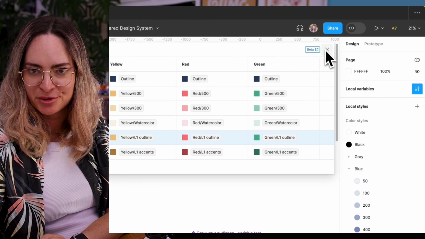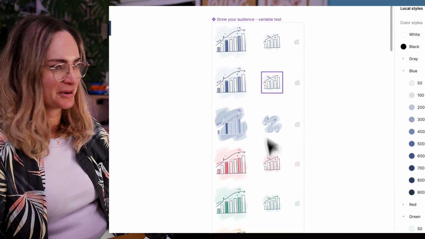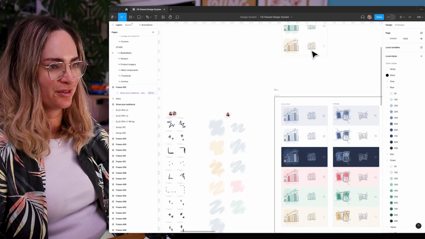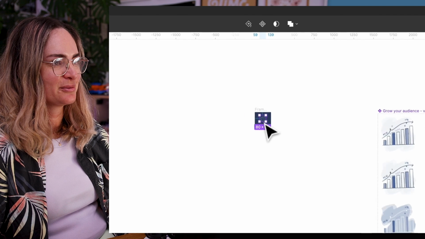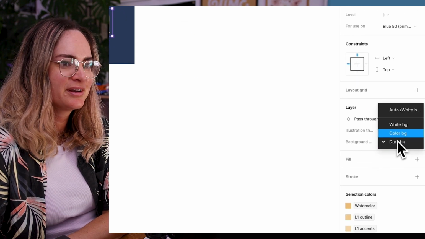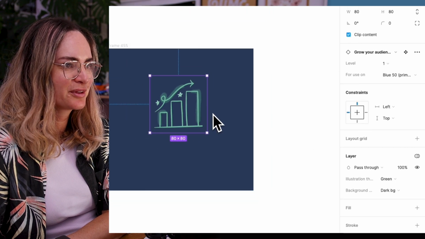Okay, moment of truth. Did this complicated system of variables work? Can I reduce what this component looks like sitting here in our design system, all of the different variants that we have? Can I reduce it down to just three? Let's see right now. So this is our blue. We can change it to yellow. We can change it to red. We can change it to green, and all the colors swap out.